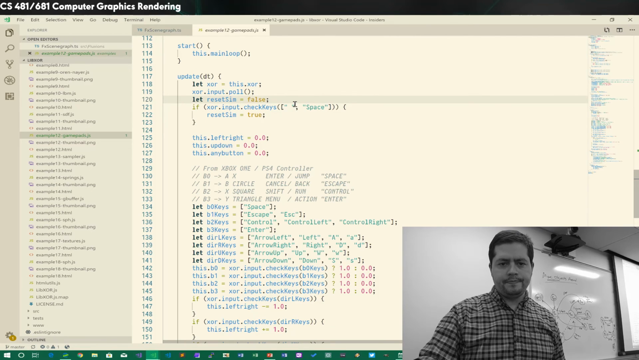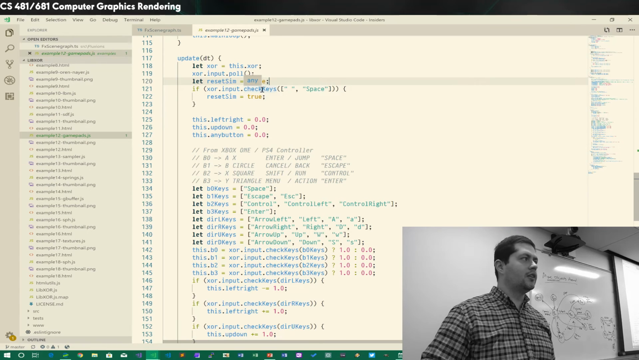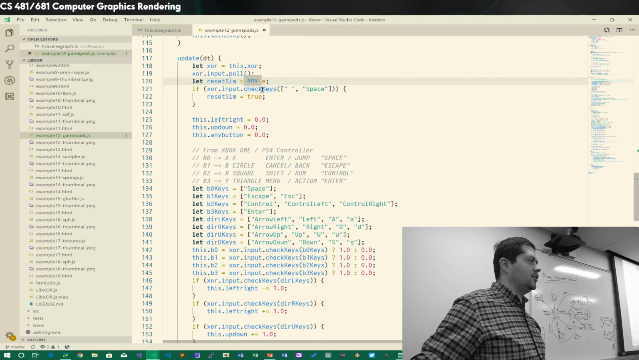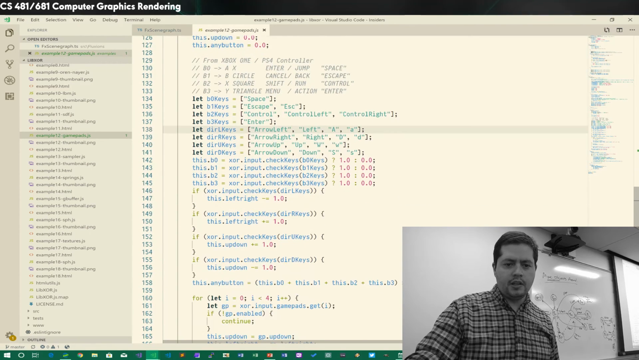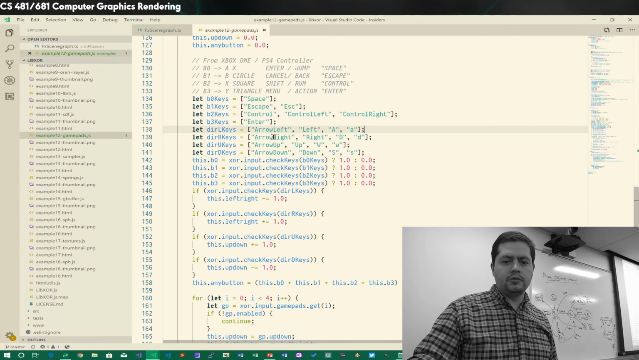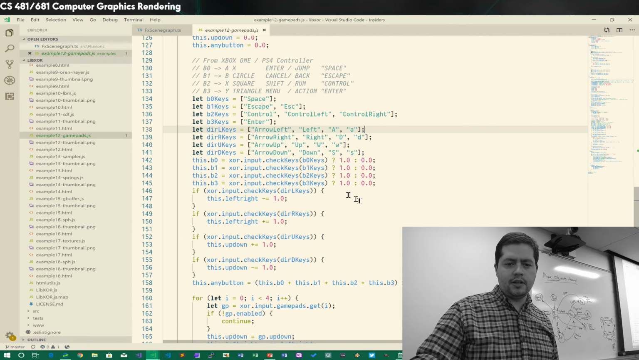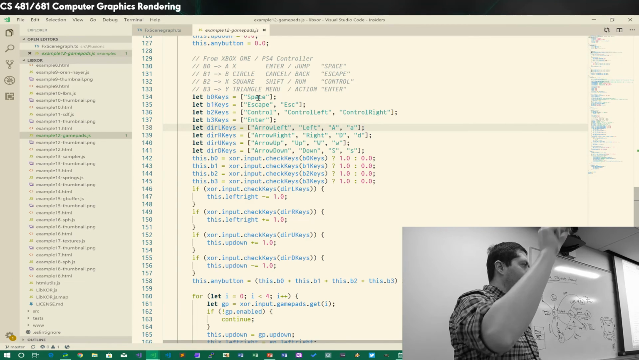So xsort.input.checkKeys is a function that you can call, and you pass it an array of things that you'd like to check to see if they're down or not. Over here, I would like to check the arrow keys and the A key and see if those are pressed, or the right key, up key, down key. So if any of those keys are down, then I'll know which button is pressed. Same thing, like B0. I'm just trying to pretend what I think a gamepad looks like.